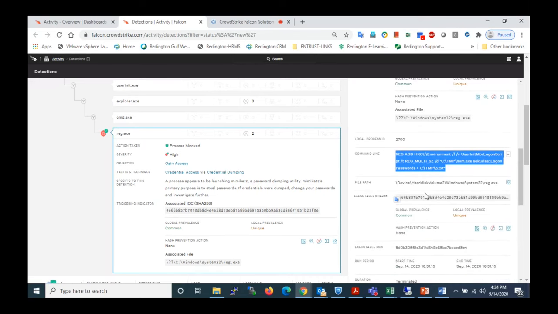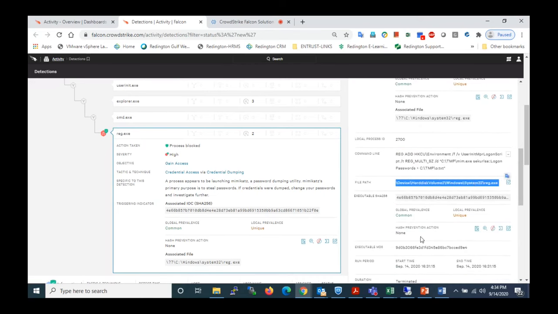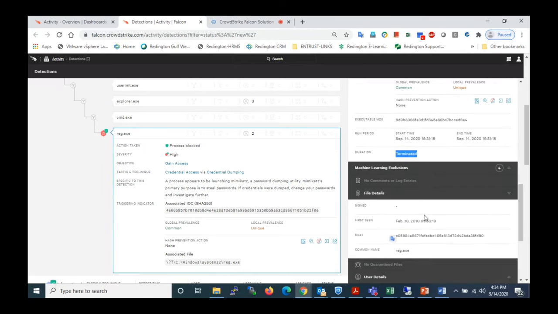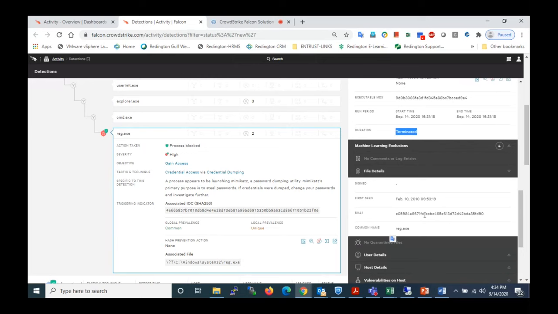Exactly the whole command, what path it was trying to reach, what time the attack started, what time the attack ended, and what the duration was. So the specific attack is terminated, and we have made ourselves safe. We can say that registry.exe was blocked.